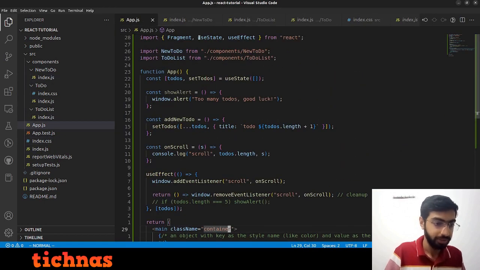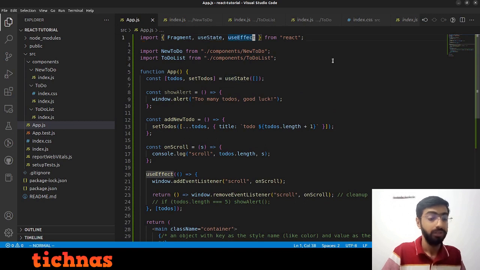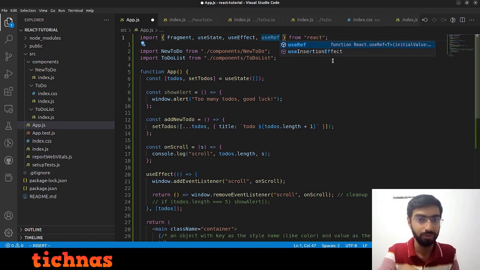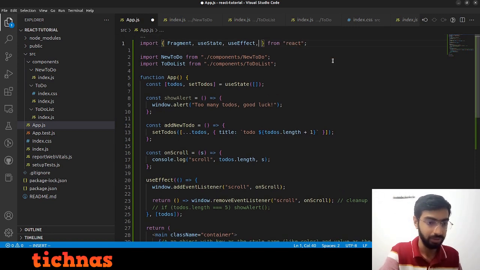Cool. So regarding hooks, we discussed useState, we discussed useEffect. There is another important hook which is useRef, but like I said, I won't tell you everything. I would suggest you to read up on useRef, how to use that, what are its use cases and so on. This is another useful hook.